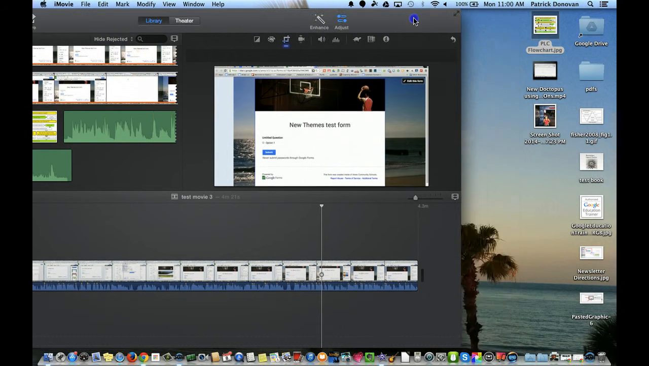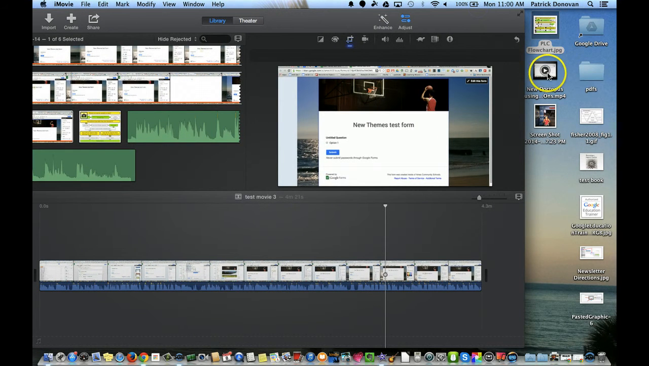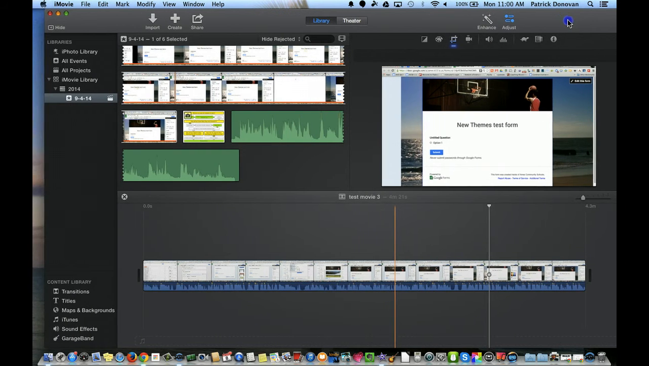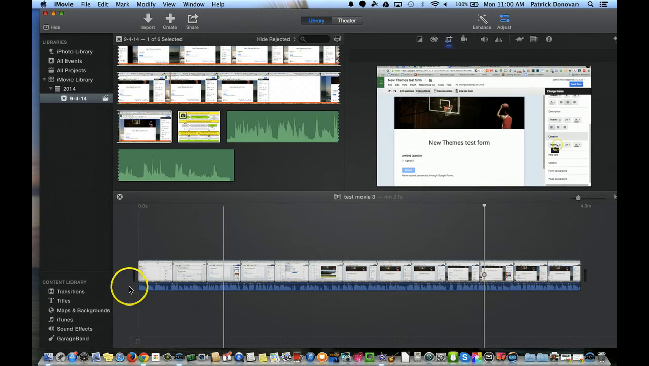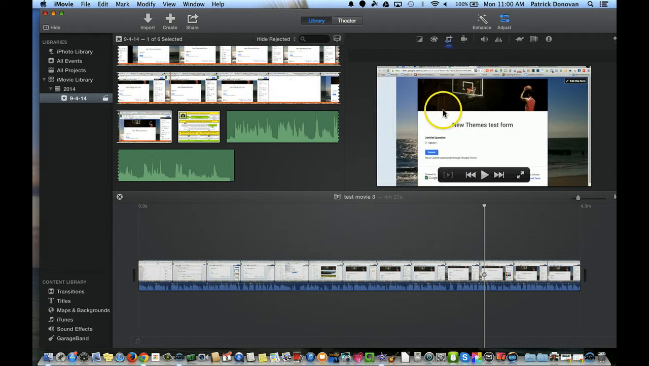Another thing you can do is just to drag and drop. So let's say I want to add this video file. I could just drag it from my desktop and drop it into iMovie. Same thing with the picture. I could drag it from my desktop and drop it into iMovie. If I had music, I could do the same thing there. So this is my movie, and this is what I'll see in the screen here.